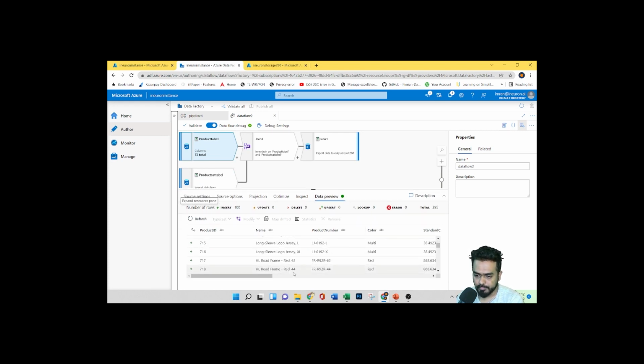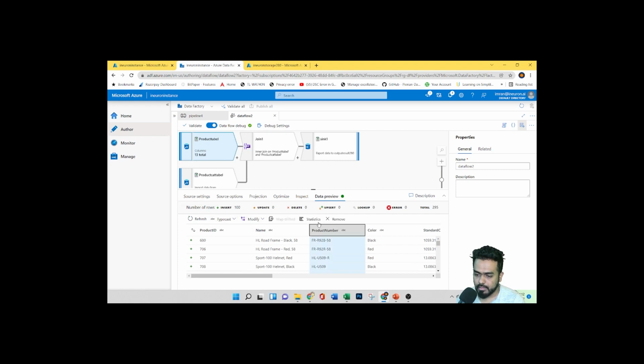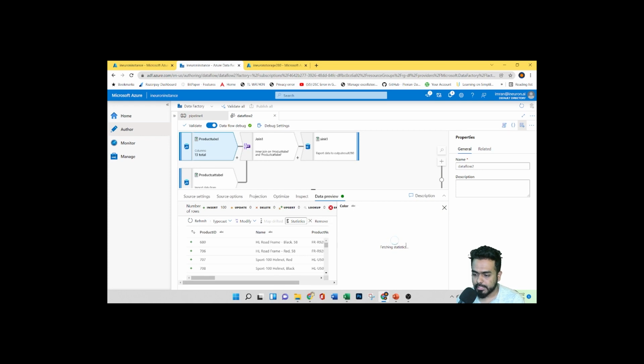You can see all the columns, and from here you can also see the number of rows. We have not made any updates, and there are 0 deletes and updates. If I select some column, I'll be enabled with certain options. Like if I select color, I have a statistics option, so I can view it here. While creating a data flow, even while uploading, I can do the data preview and make some changes over here.